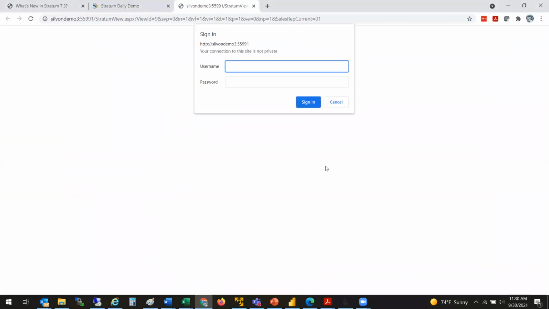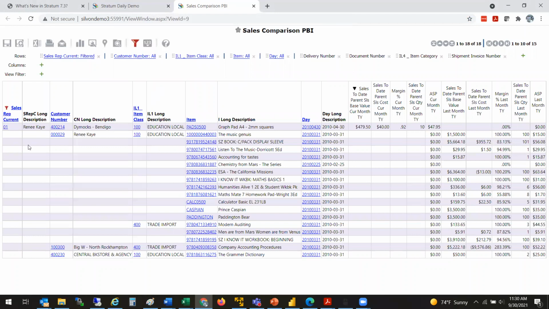It'll then run the view. It'll ask for my login, of course. And then it will run the view and provide more detail about Renee, because it will automatically pass a parameter for her ID. And so here we can see Renee has been passed. Now I can see all of her customer accounts, and all of her transactions are available to me.